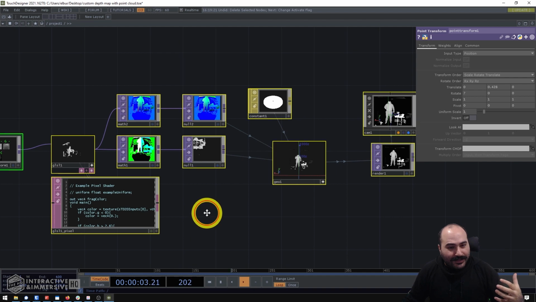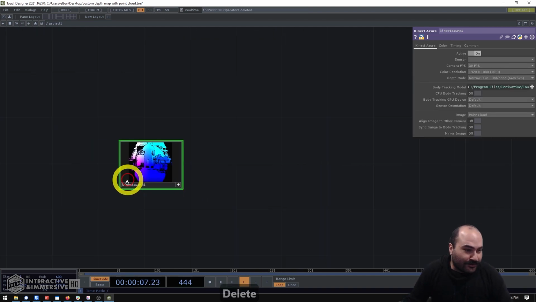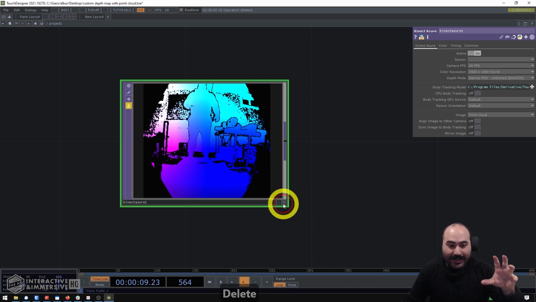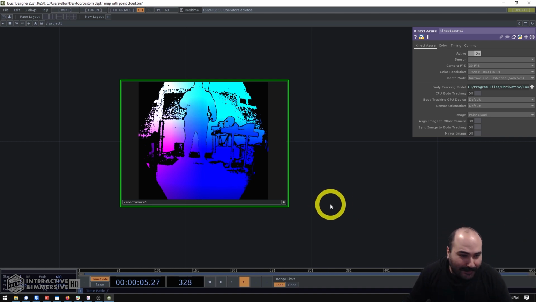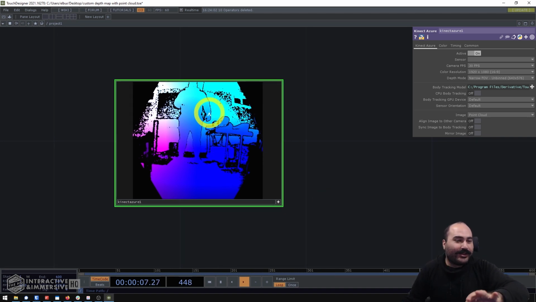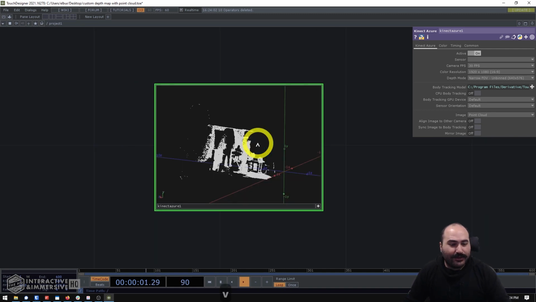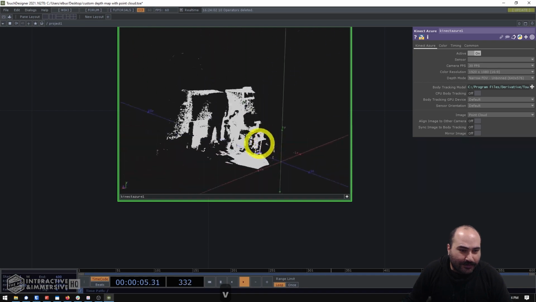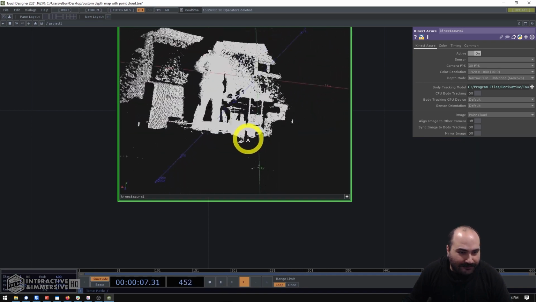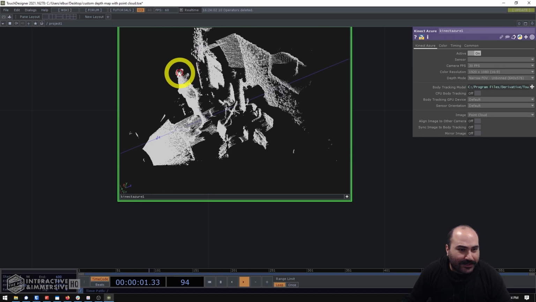In this case, I'm going to delete everything here and start with my Kinect Azure snapshot. I just have a locked snapshot image of a point cloud of me standing in my room. You can see there's all kinds of stuff around me. If I switch this over using the V key to the view as points mode, you can see that there's a ton of stuff on the floor being captured, and this whole back wall is being captured.